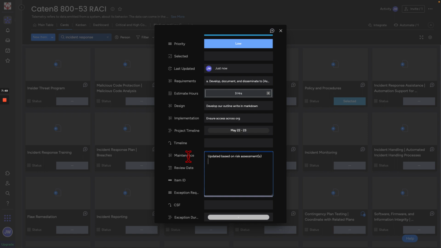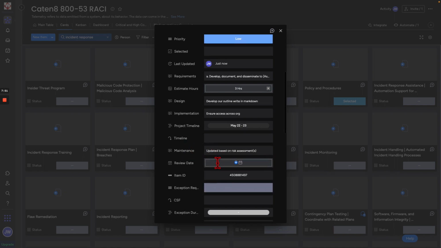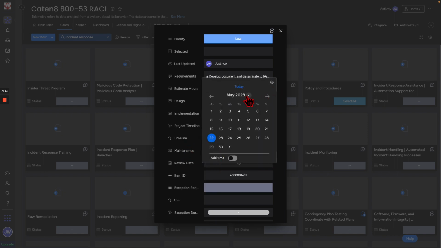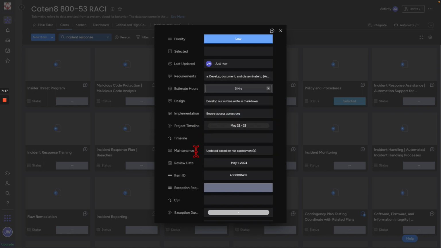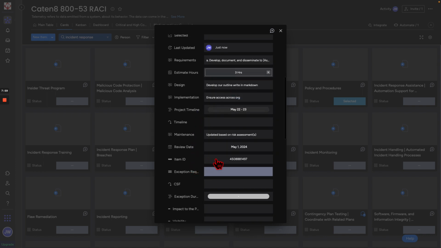Okay, so that's going to be our maintenance. We're going to do a review next year, right? We're going to do a review in 2024. Let's just go ahead and put that on May 1st. We've got a unique item ID, so we can export this and pull it up somewhere else.